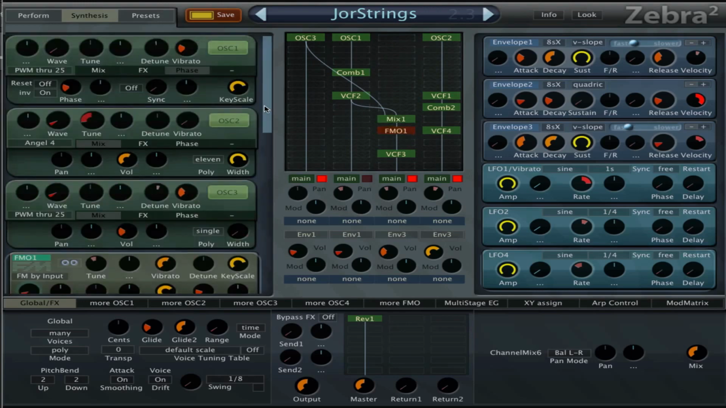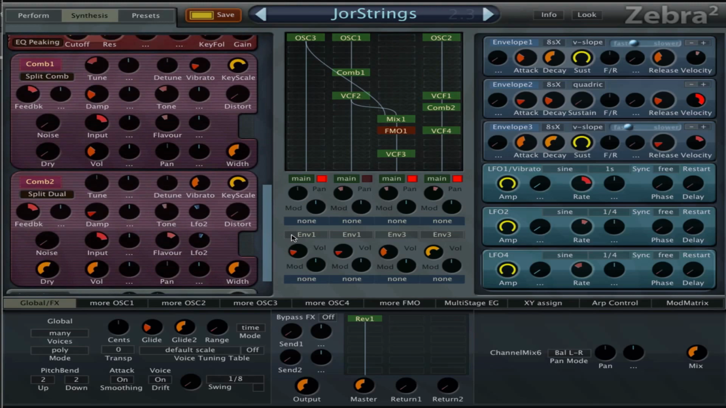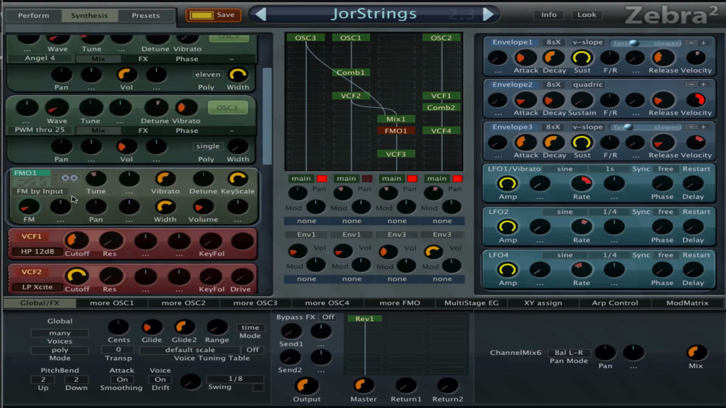Then it goes through an FM oscillator, which is over here, and it's frequency modulating by input, and I've set the FM amount to 10.5, a little bit more width, a little bit more vibrato, volume down. I push this little circle to make it more stereo. Normally it would be one circle, when you click you get two, and that's it for that one.